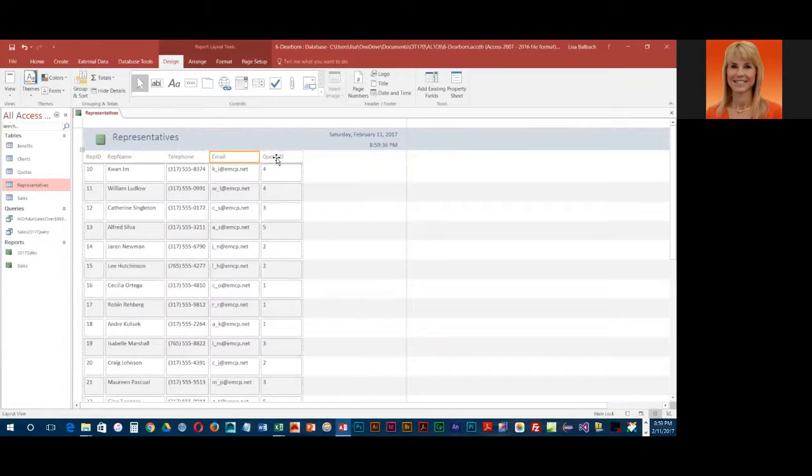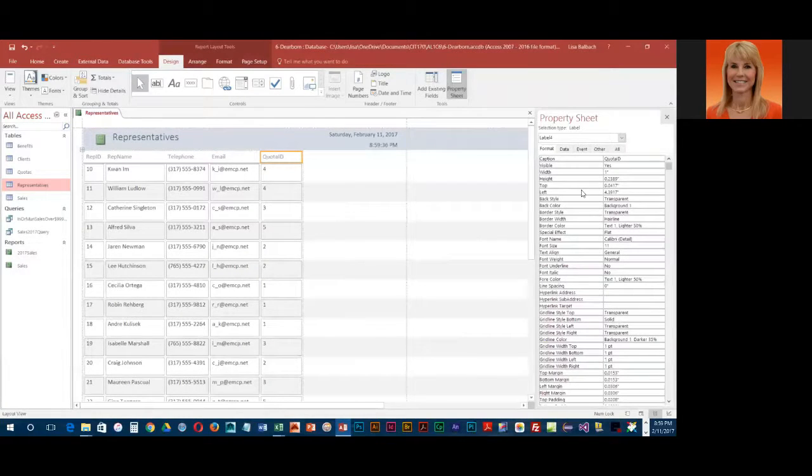Now, quota ID is going to be a little different because instead of dragging to adjust the size, we're going to go into the property sheet and we're going to go into the format section. We're actually going to set a width, and our width is going to be 0.8.